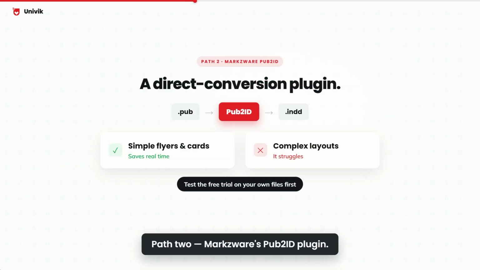Path 2, Markzware's Pub2ID plugin. It attempts a direct pub to InDesign conversion. On simple flyers and cards, it saves real time. On complex layouts, it struggles. Test the free trial on your own files first. Then decide if it's worth buying.